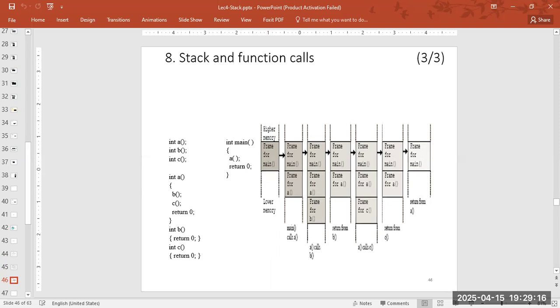The example in the notes, with main calling A calling B, B calling C, it makes sense now. The stack would grow: main, A, B, C, and then shrink: C pops, B pops, A pops, back to main. That's the exact flow. It's an elegant mechanism managed entirely by the call stack.